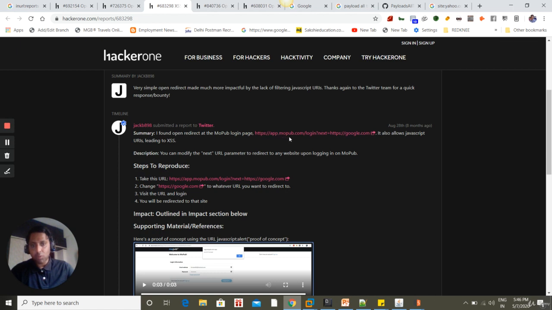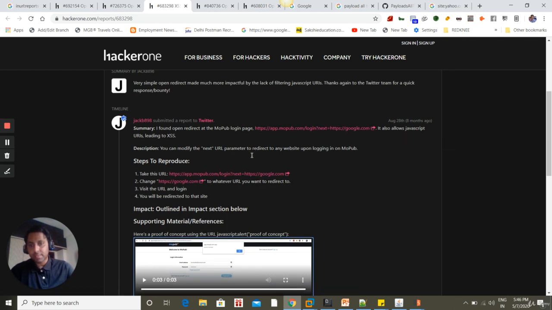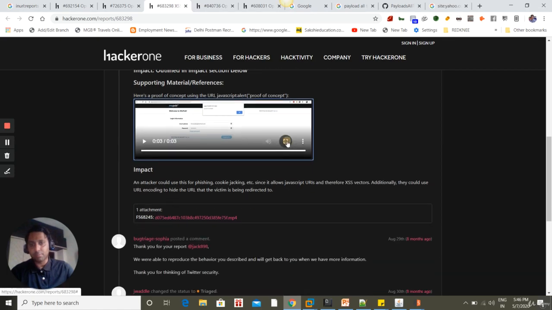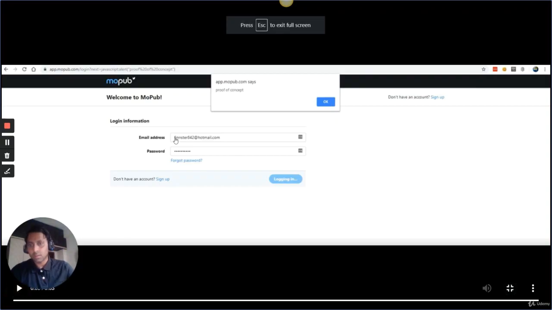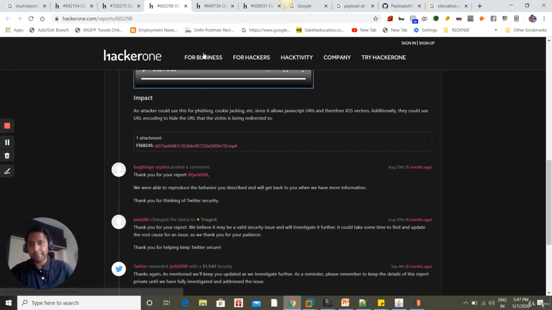So there is app.mopub.com. There is a next parameter where there is no validation here, so I was able to redirect to google.com. At the same time, you can execute JavaScript. Here they're just passing a JavaScript alert of proof of concept. So they're popping an alert and we can steal the cookies from here. We can simply give this JavaScript alert. I'm just showing this demo, okay?